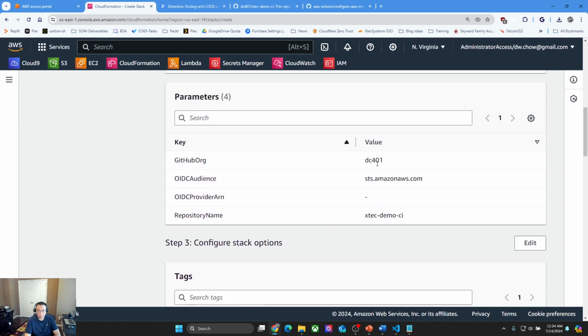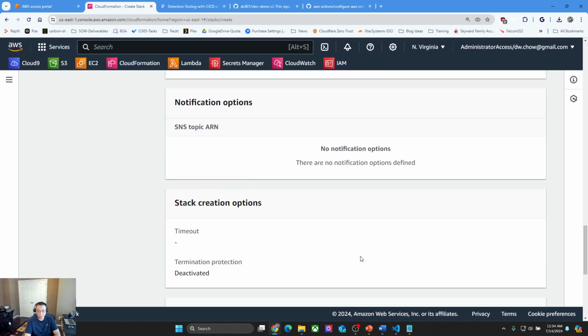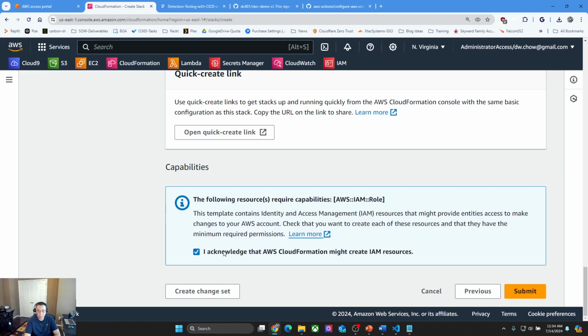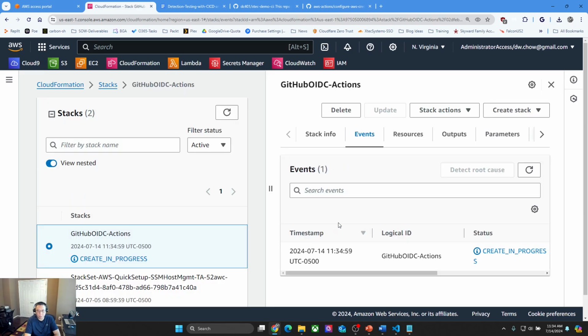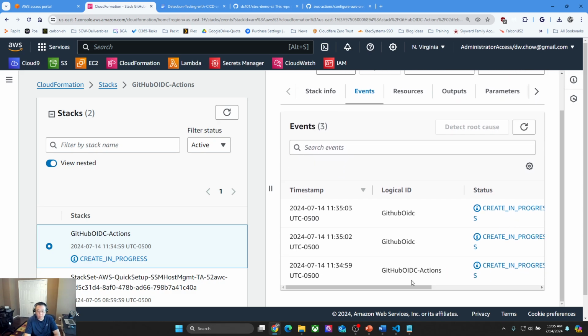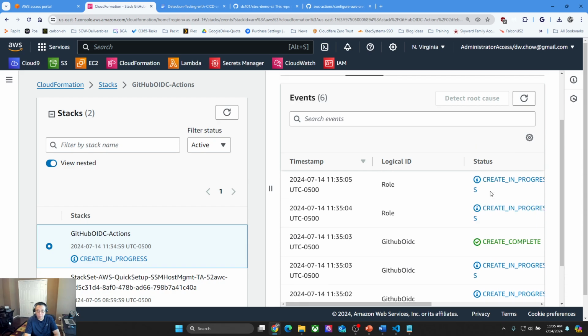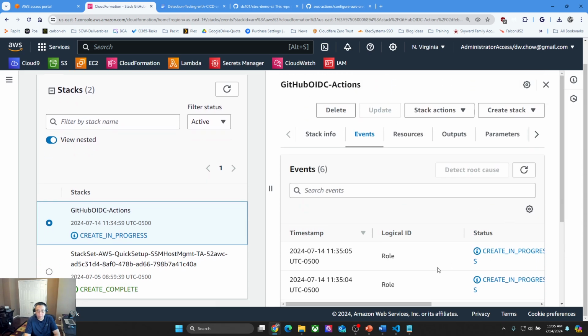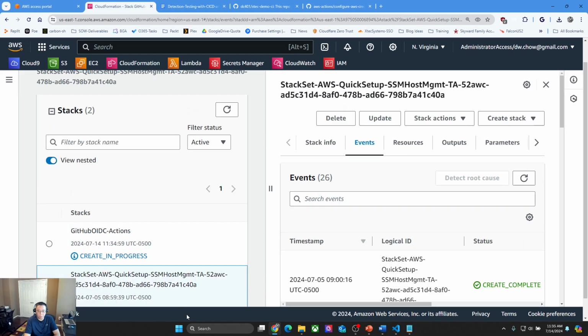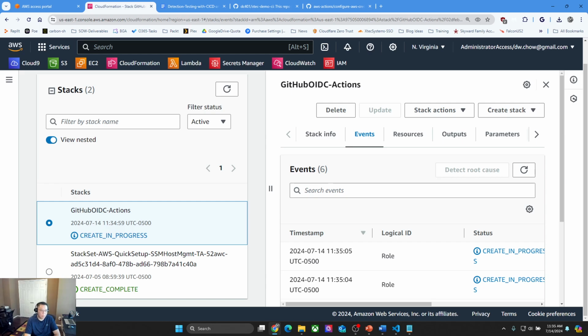Ensure that you have the right org and repo name. That's very important as we configure our trust information. Acknowledge that we're creating an IAM role in this case. It should be a few seconds here, depending on your region and your internet connection, it might be a couple of minutes at most. We'll keep refreshing. As soon as this goes into create complete, we should be okay. So I'm going to pause the video right here, and then we'll get back to it momentarily.